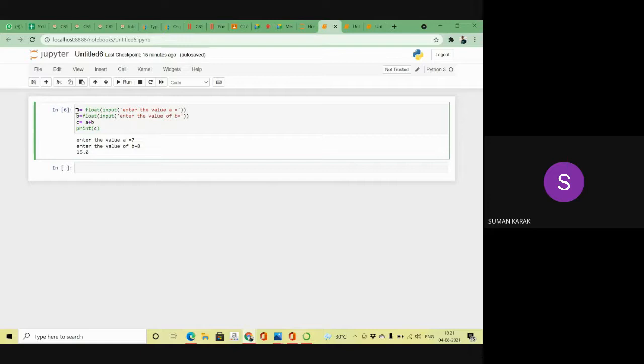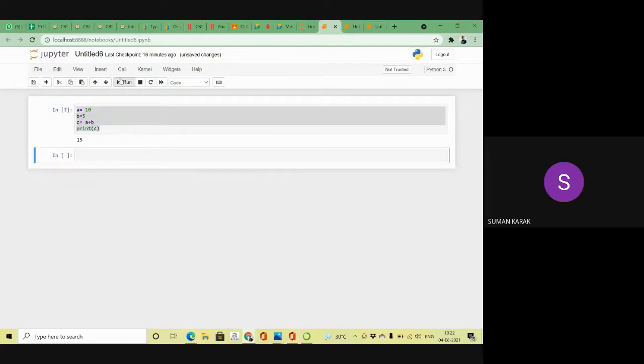Here, look at what I did. Normally in a program we declare the value of A normally, right? Suppose A is equal to 10 and B is equal to 5, right? So normally this way we can store a value in any variable, or take the value in our programs.